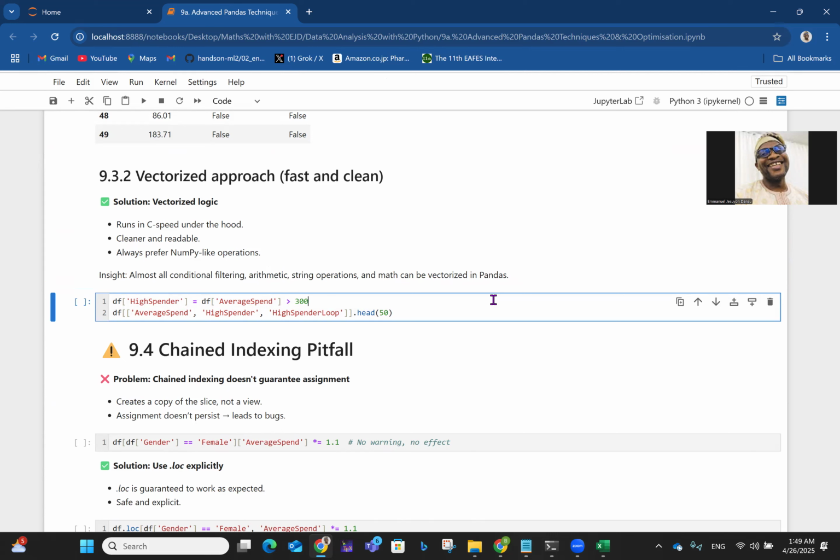And how do you vectorize? In fact, the whole thing you have done is just in this one line. This line too is just to visualize it basically. So what you're now simply doing is df['high_spender'] equals df['average_spend'] greater than 300, and you have done that. So what we are doing here is just to visualize it, and we are focusing on those three things.